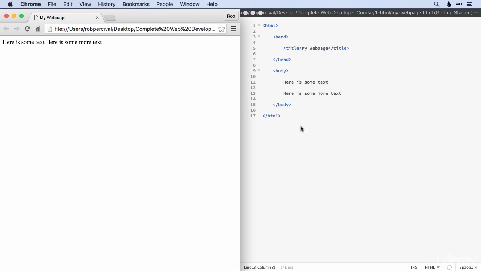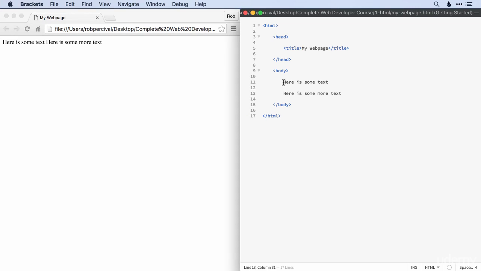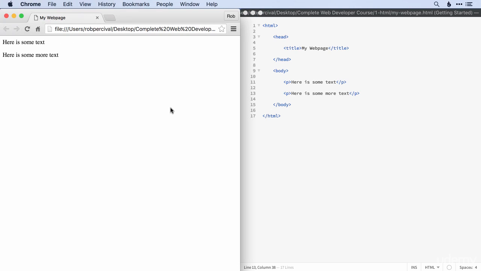And there are two ways to do that, and I'll show you both of them now. The first one is to surround both of our lines of text with paragraph tags, like that. So there's our first paragraph, and there's our second paragraph. So if we now save that and refresh, then they are on separate lines. So that's one use of the paragraph tag, to give us a new line.